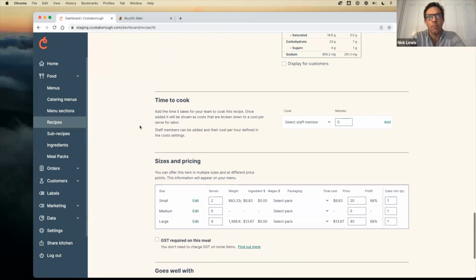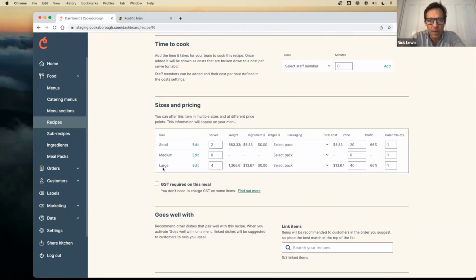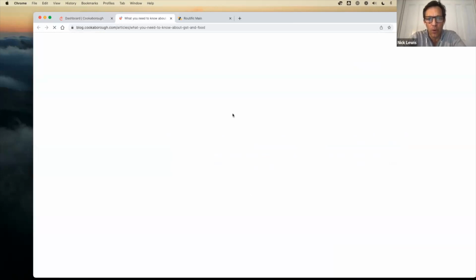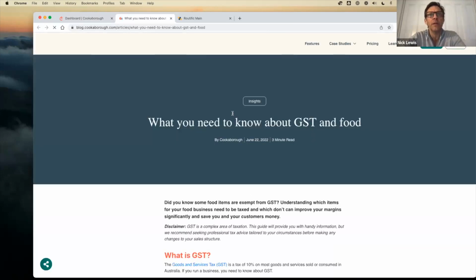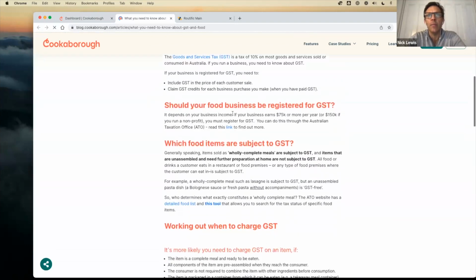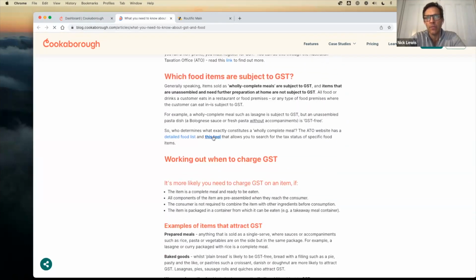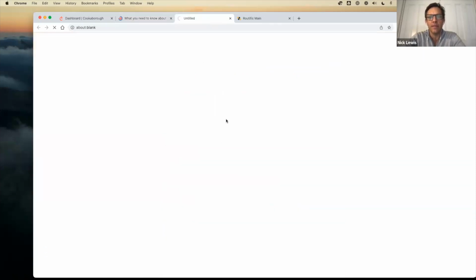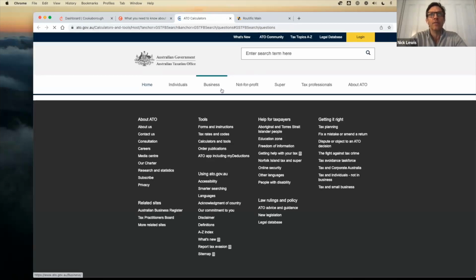In a case like meatballs, I would say that meatballs is not a complete meal. It is only a complete meal when it is combined with spaghetti or with pasta. So in this case, I'm selling my meatballs and GST is not required. You'll see here that there is a little link. This goes through to a blog post that we have written. And within this blog post, you can then click through to a tool, and this is now actually taking you outside of Kookaburra, and you're going into the Australian Tax Office.